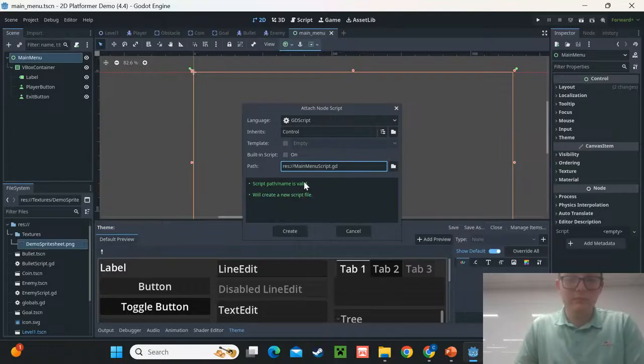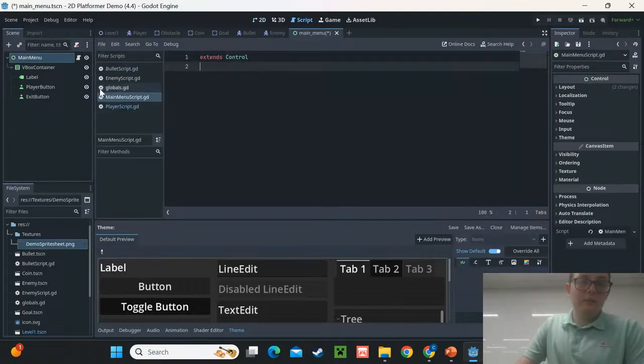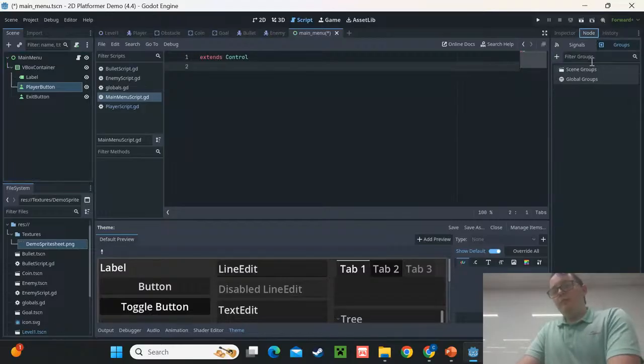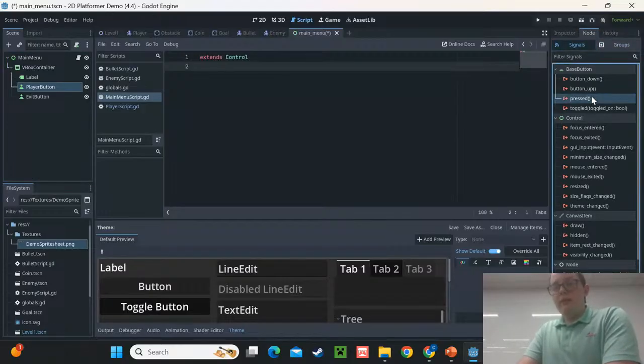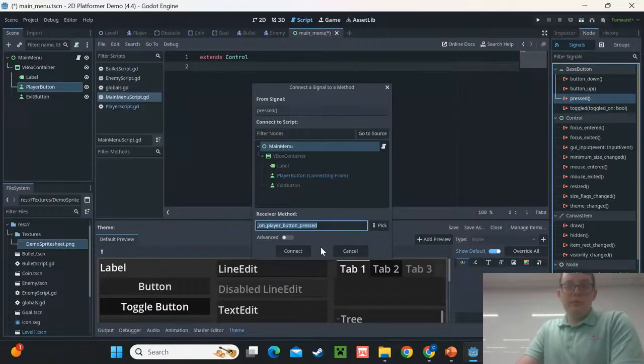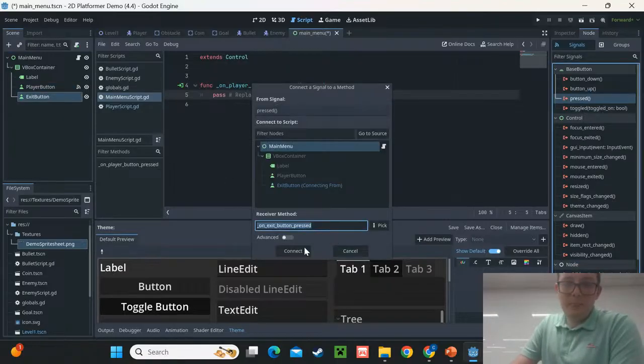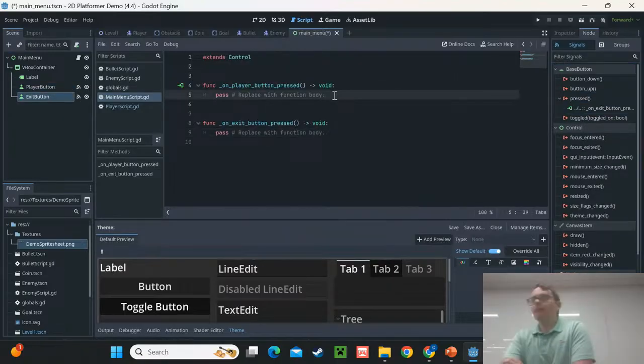Script. There we go. And I'm going to go to each of my buttons. I'm going to go over to Node, Signals, and then Pressed. I'm going to connect those up to my main menu script. So that should give you two signal functions you can use. So I now know whenever the player button is being unselected and whenever the exit button is being selected.